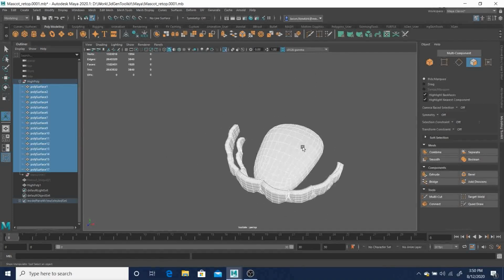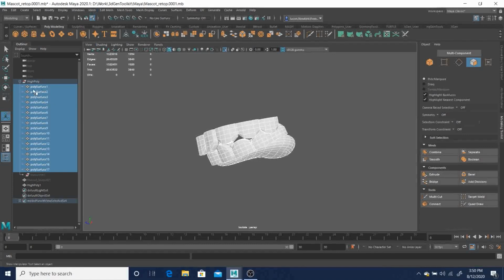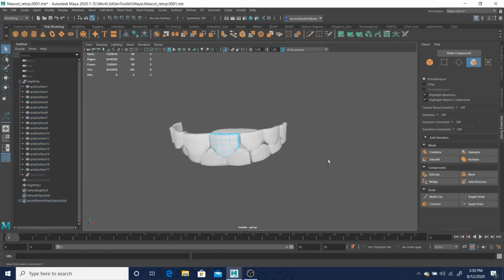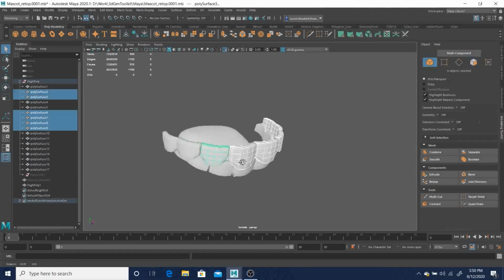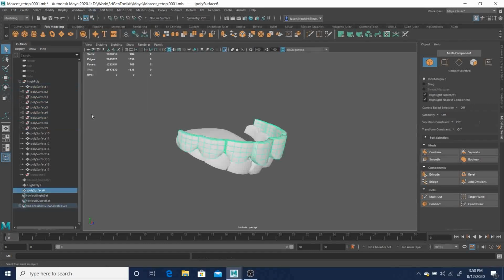So one way to do this would be to, we want to combine these in a certain way. So with that, I'm just going to go to object mode and then just select these. These are going to be the top teeth, and I'm going to want to combine those. And so just name these top teeth.